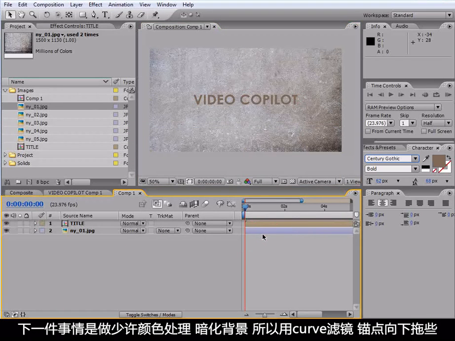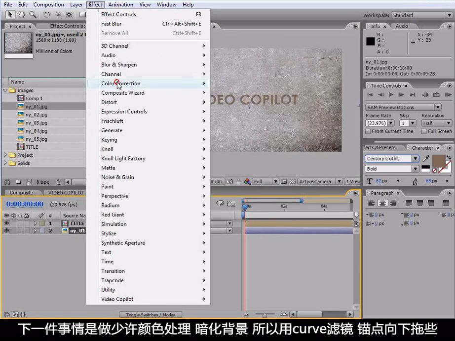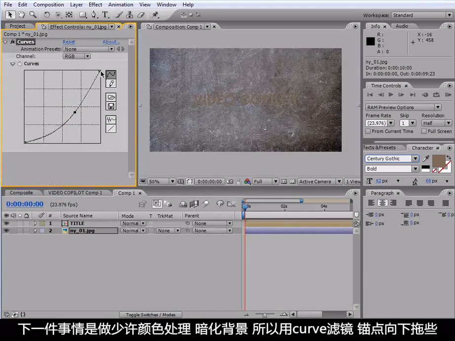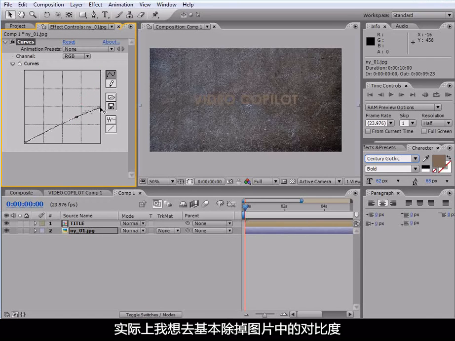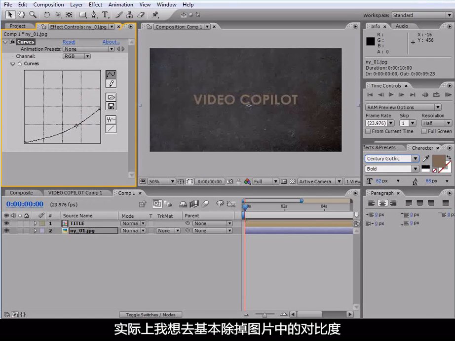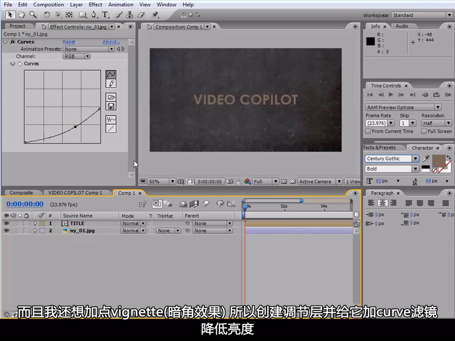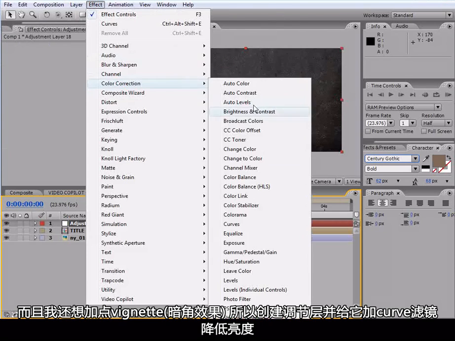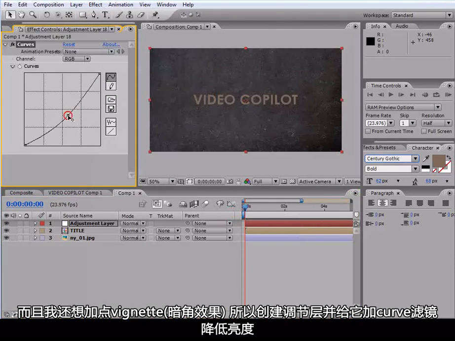Now, the next thing I want to do is just a little bit of color correction. I want to take our background and darken it a bit. So I'll use the curves adjustment, and we'll just bring this down some. Actually, I want to really take the contrast out of the image. And also I want to create a little bit of a vignette. So we'll create a new adjustment layer, and we'll add a curves adjustment, and we'll bring the darkness down.